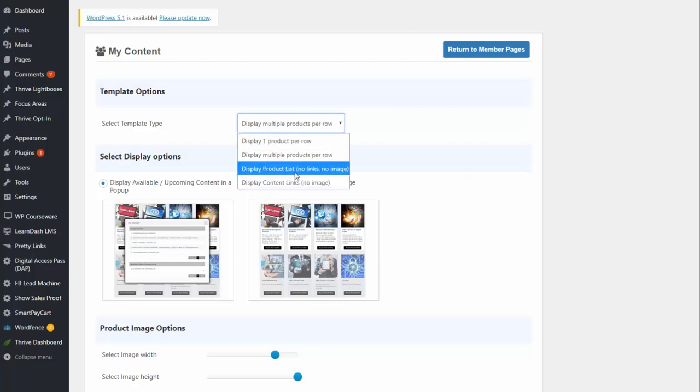And then there are other options as well. I'm not going to go over these in detail, but if you just want to display a list of all the products in the sidebar, for example, you can use this option, generate shortcode, publish that in the sidebar, and display content links.